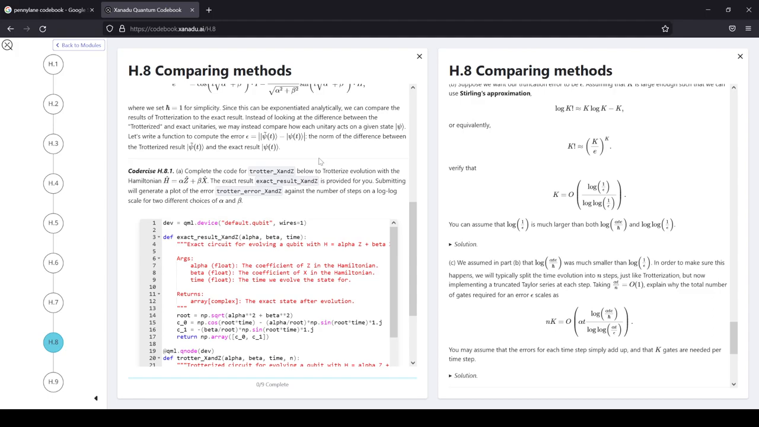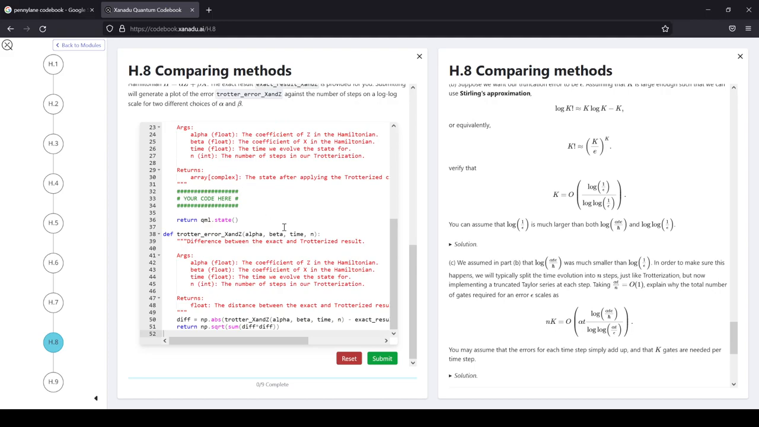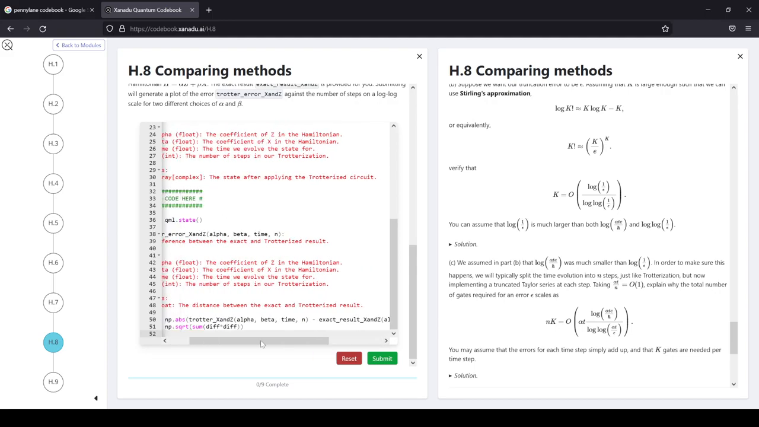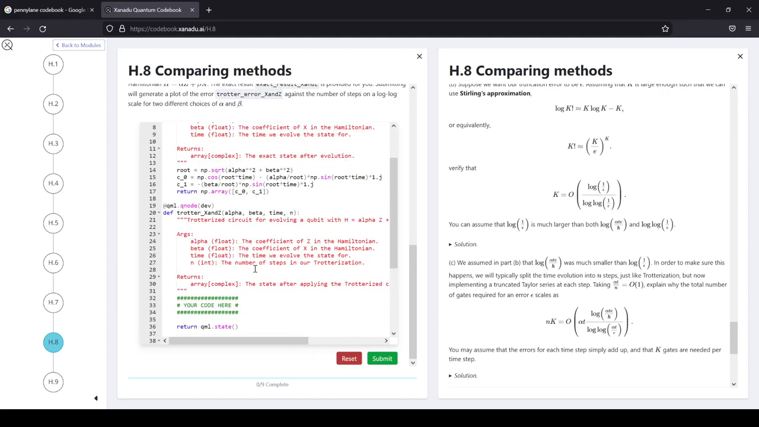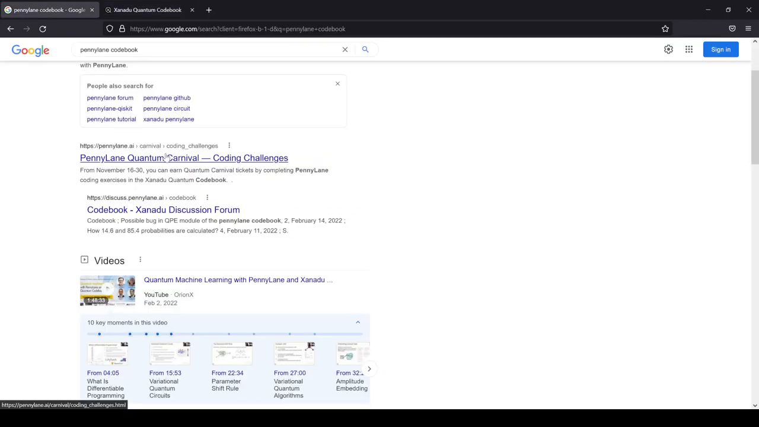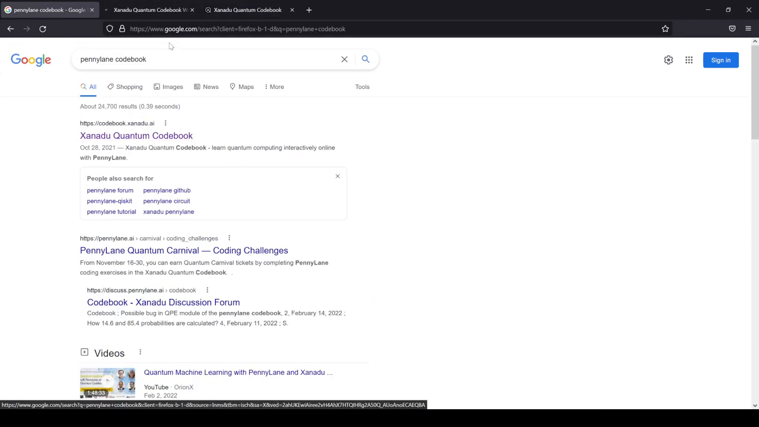Let me put my jacket down. Okay. Complete the code for Trotter X and Z. Okay, I don't remember how to do this. I actually might need to go back. Let me actually just go back and let's see.